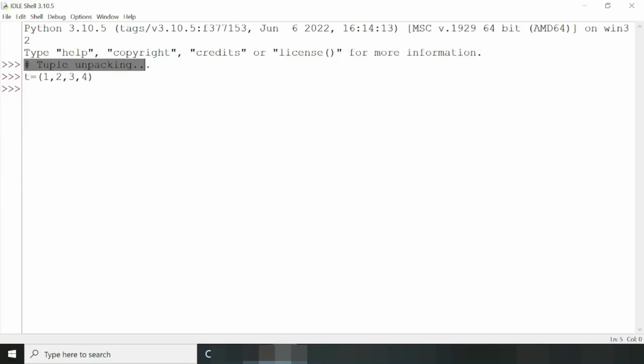So our next topic is tuple unpacking. If you declare a tuple like this way, then it is known as tuple packing. Now, if you want to assign a new variable or different variables for each of these values, then you can use this concept, tuple unpacking.